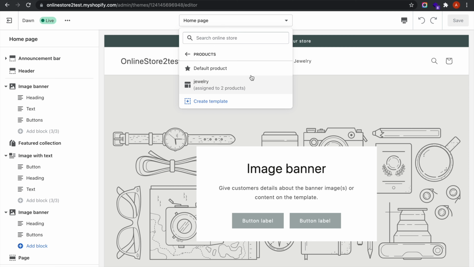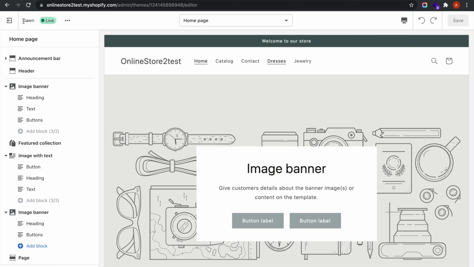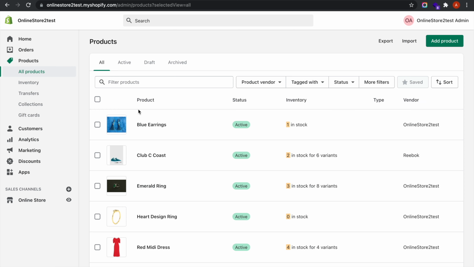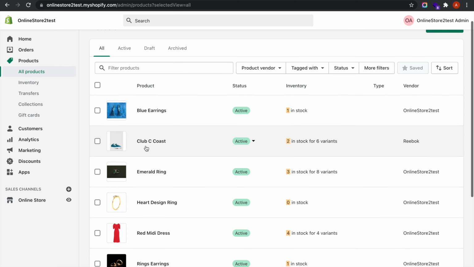Now we saw how to create different product templates. So now we have two templates on our store. One is the default product template and one is the jewelry template that we have created. Now let us see how we can assign products to the templates. I have already shown that. Just to show you once again, I am showing that.